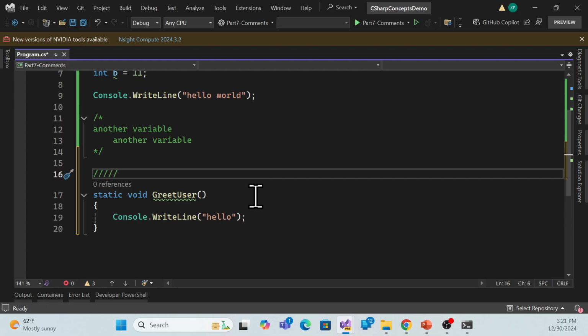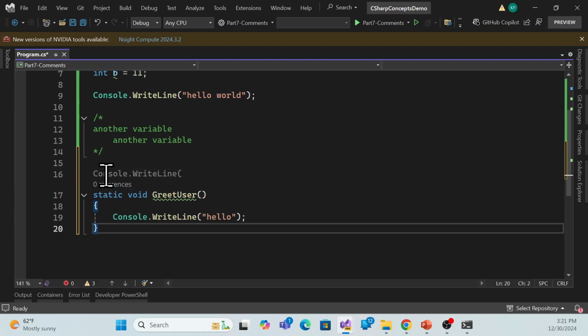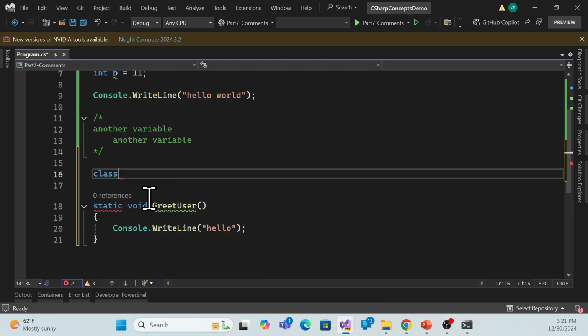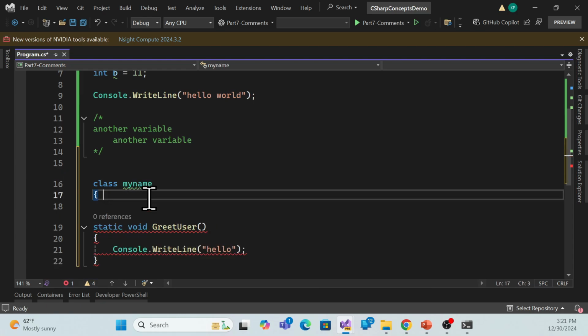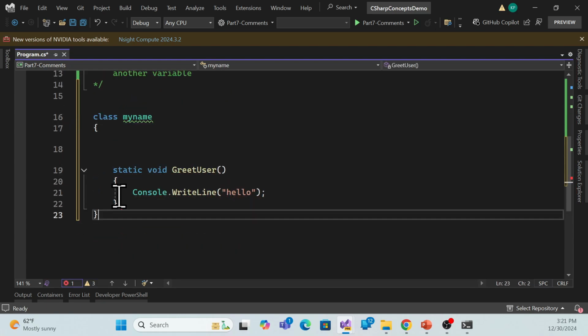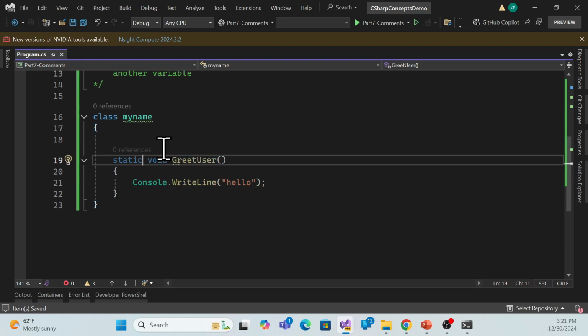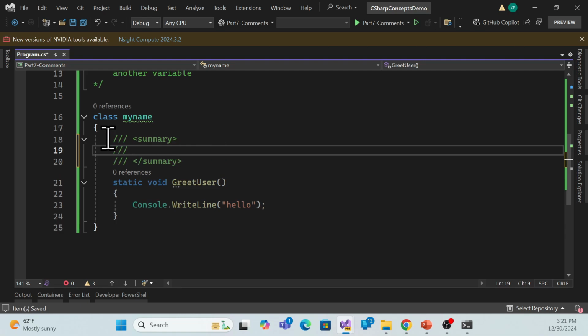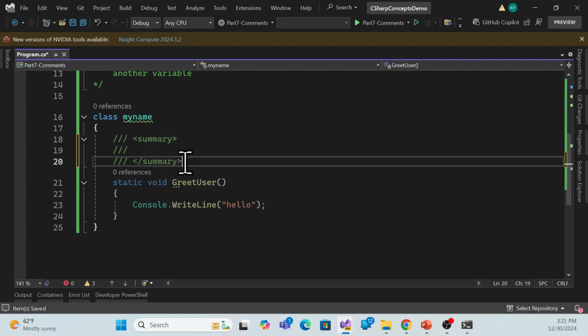You can just use the three slashes, but as of now it is not working here. I guess it requires a class. So let me create a class, class MyName, and inside this class I use this method, and then I try to add the comment. Now see, once I add three slashes, it is automatically generated, the summary and the end summary.